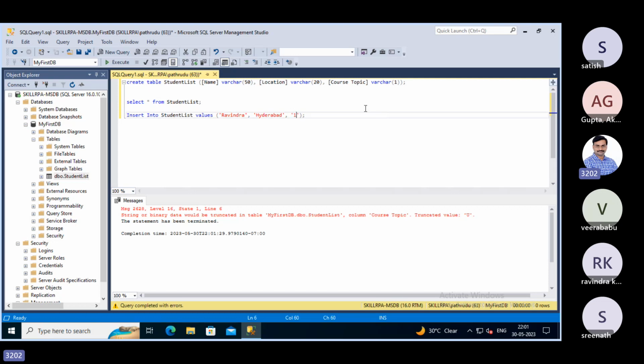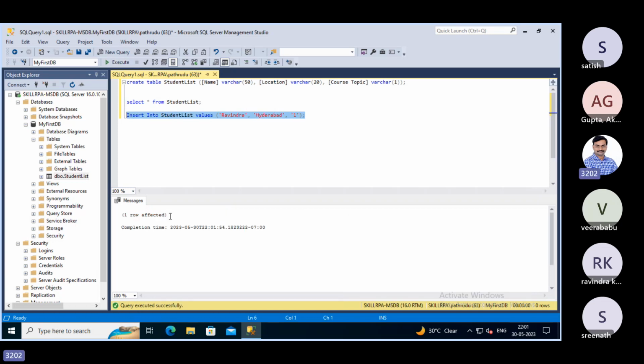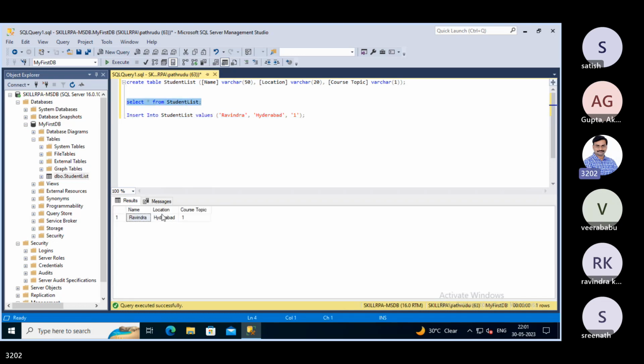If I put it as a 1 and execute it, now the rows got affected. And let us read the data. So we got it right. Okay. So let us do one thing. Let us do these operations from UiPath Studio instead of from the SQL Server Management Studio.